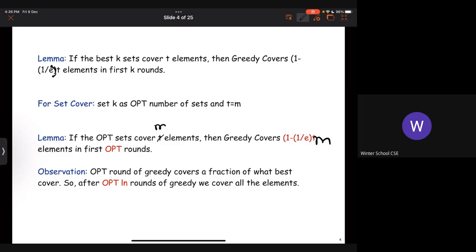Because you do greedy and you say, hey, for example, for vertex cover, what was the simple greedy algorithm? Pick a vertex of highest degree, right? Pick a vertex of highest degree. It's the same algorithm, right? So if the minimum vertex cover size is opt, after opt number of rounds, how many edges will be covered? A fraction of M. So if I run a second opt, a fraction of a fraction. So this is why this is a log n approximation, okay?